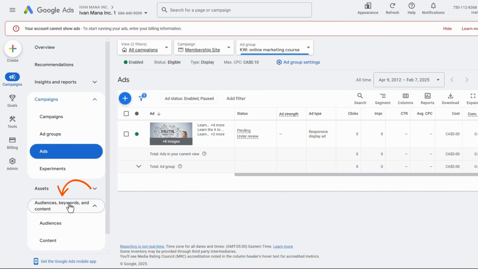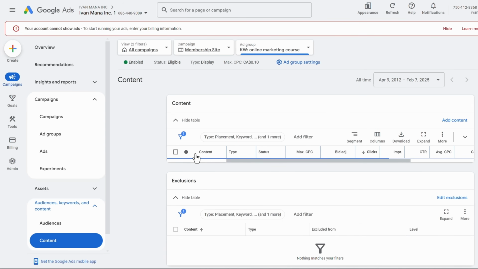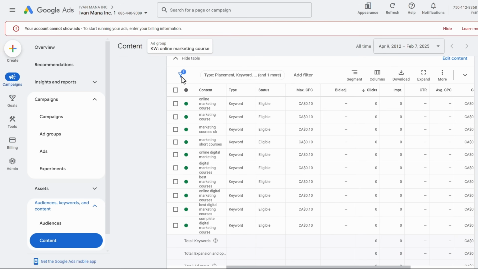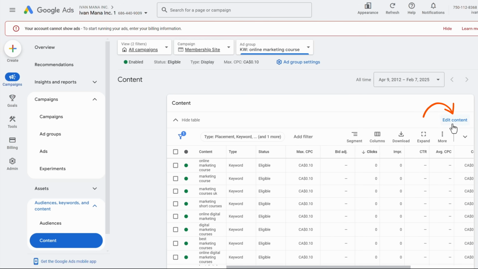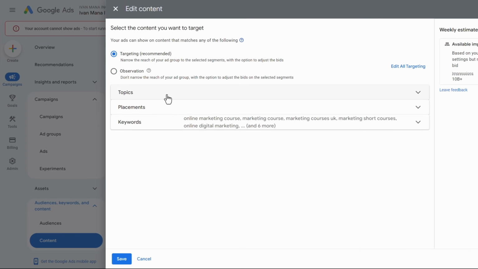And then if you go to audience, keywords, and targeting, you can come down here under content, for example, and adjust or change anything you want. In this case, our content targeting has to do with keywords. So you can click on edit, and then you can change those keywords, or you can add different topics or different placements.